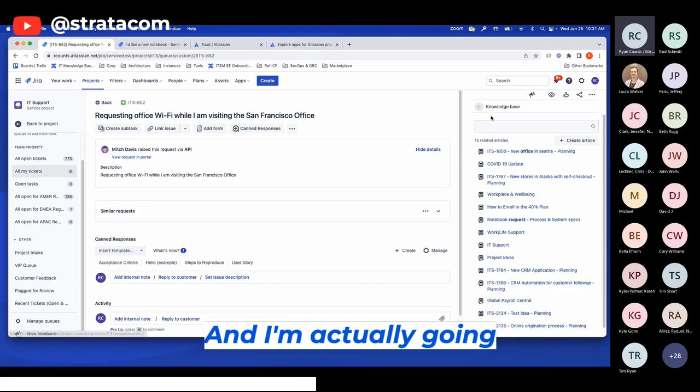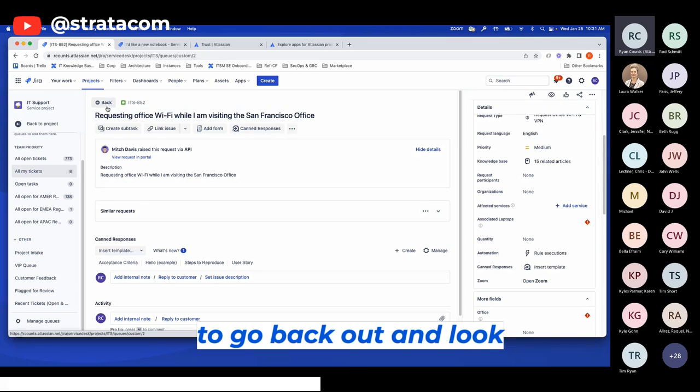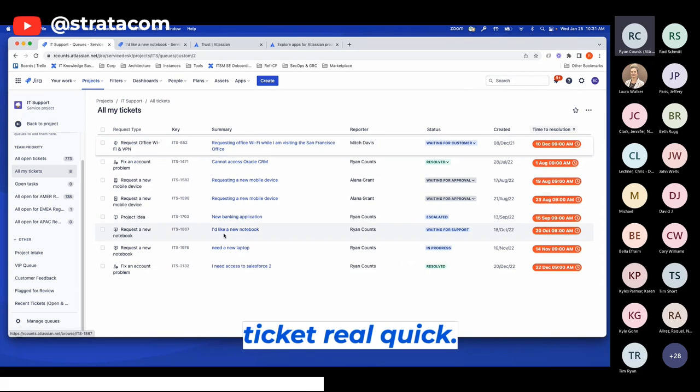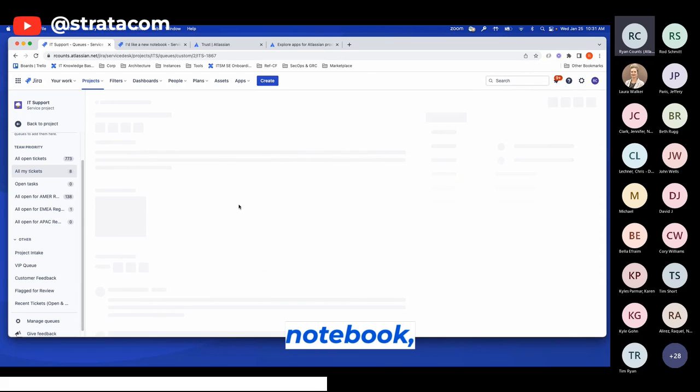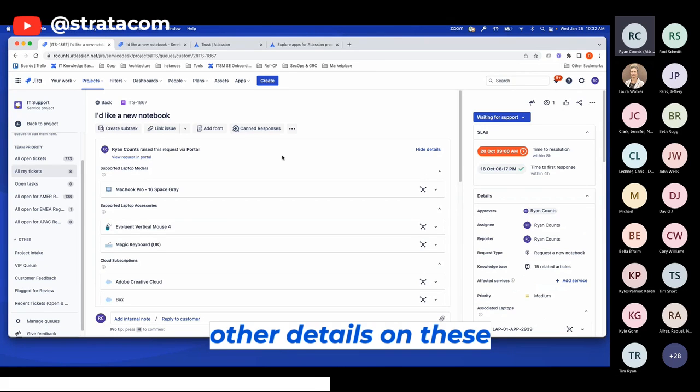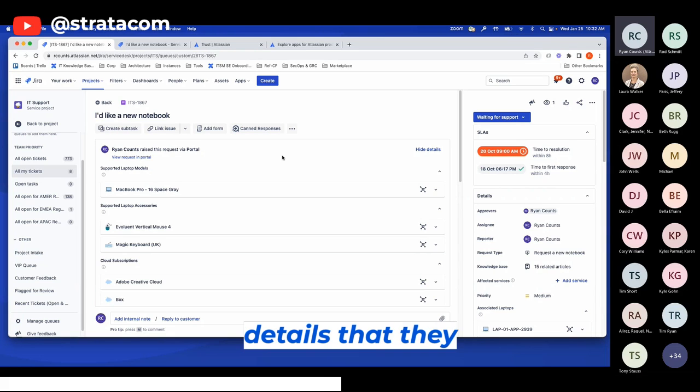And I'm actually going to go back out and look at a slightly different ticket real quick, or I'll take this new notebook request to see a few other details on these requests. So in this particular case, a user has requested a new notebook, and the details that they entered in at the self-service portal are all pushed up to the top of the ticket.